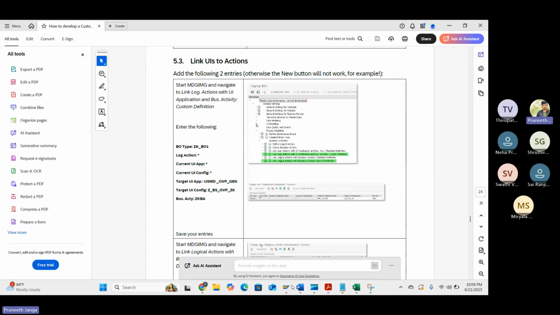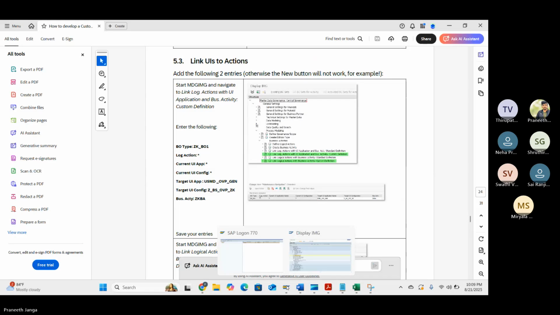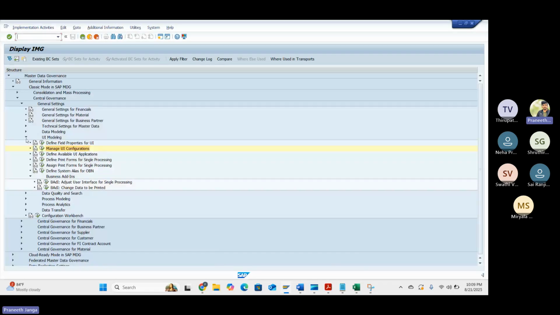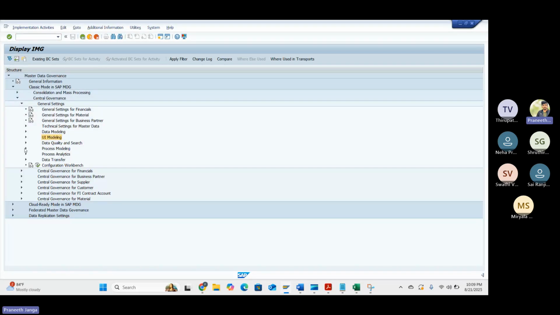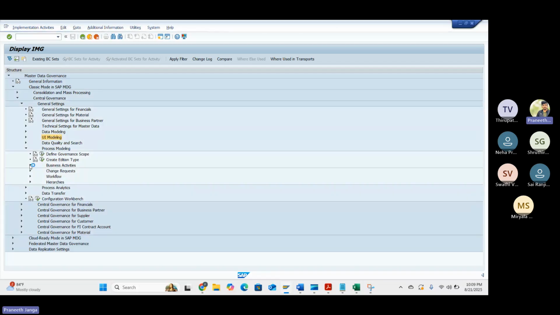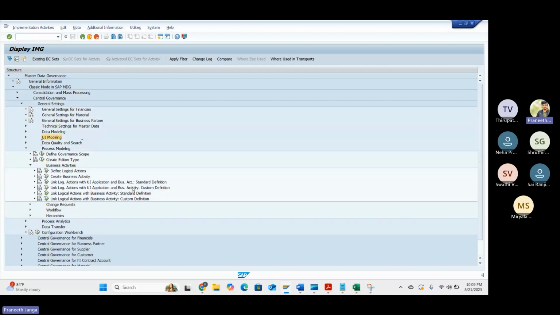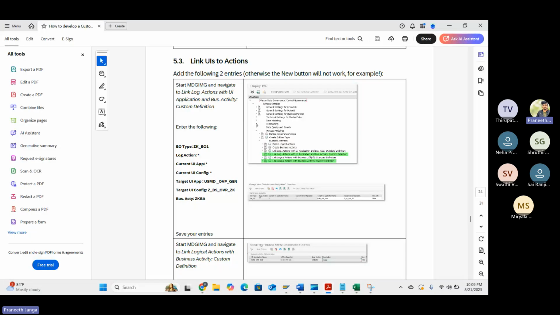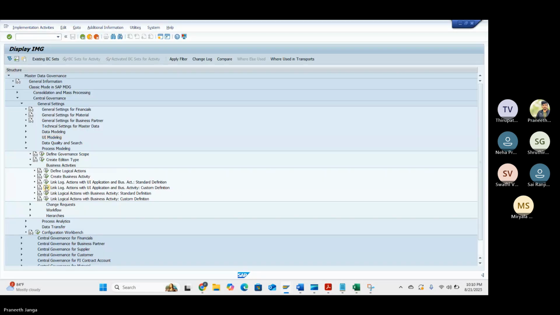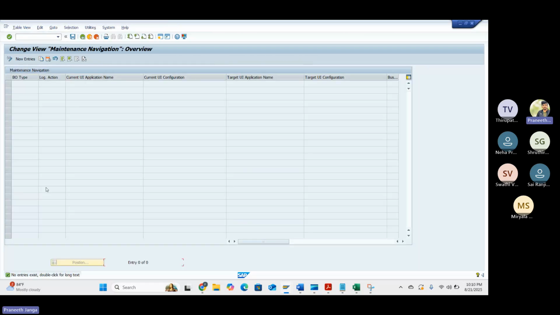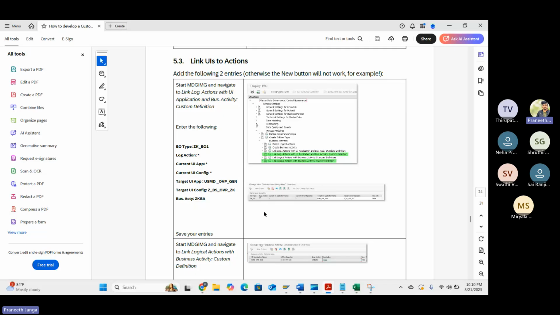So for that, I'm going to MDG IMG again. MDG IMG general settings, process modeling, business activity. Under this, there is Link Log Actions with the UI Applications and Business Activity Custom Definition. The first one and third one are for the standard, and these are for the customs. Just click on this. There are no entries, so we have to maintain new entries.